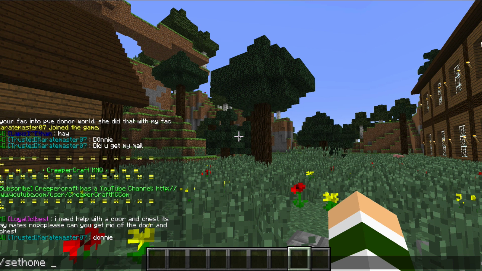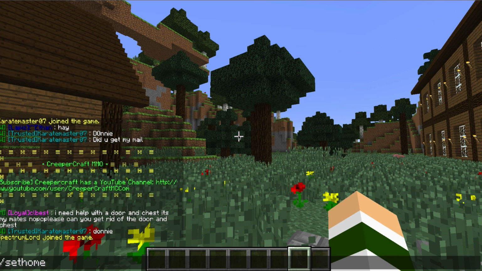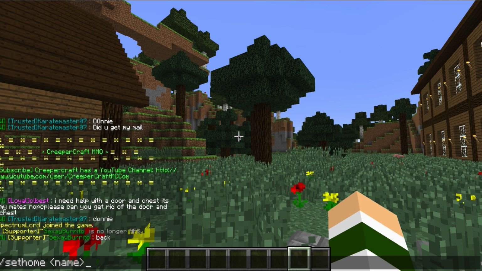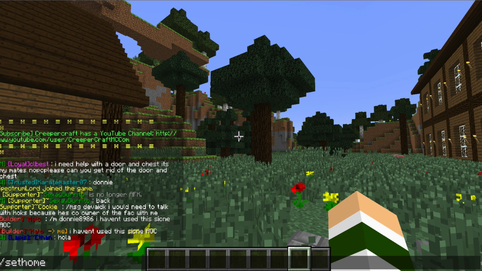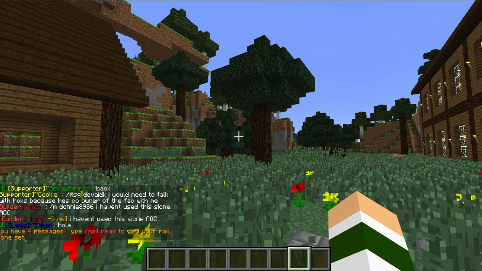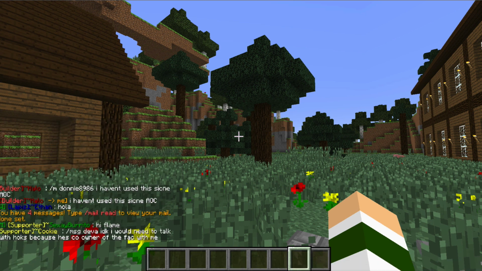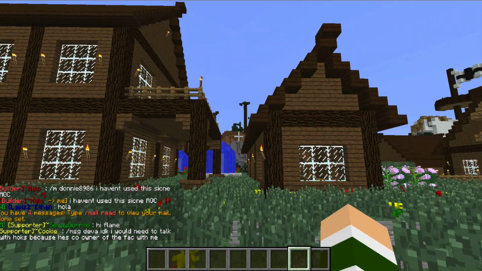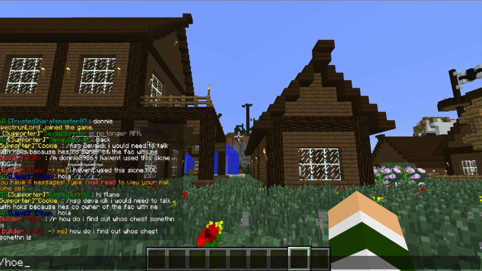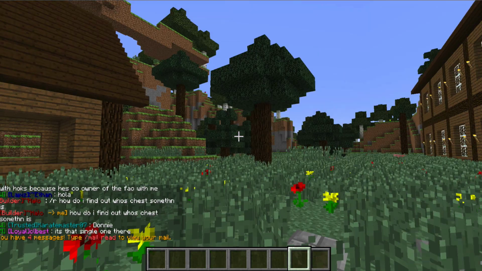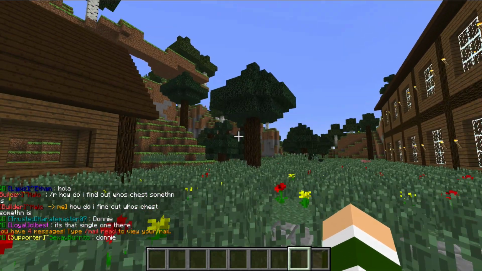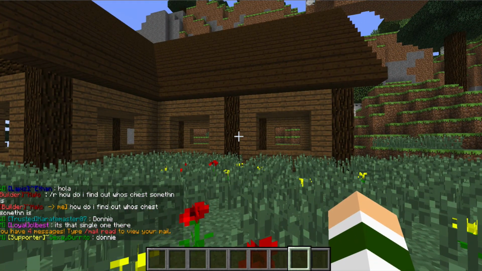So if you have a VIP, what you do is set home, space, and then the name of your home. So let's say I want to name this Valley. It would say that I have already set my home. So let's go over here, and if I type in home Valley, I should be teleported back to here. So that's how you set your home.